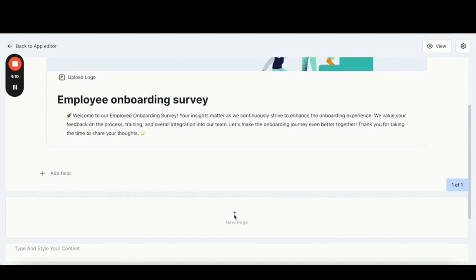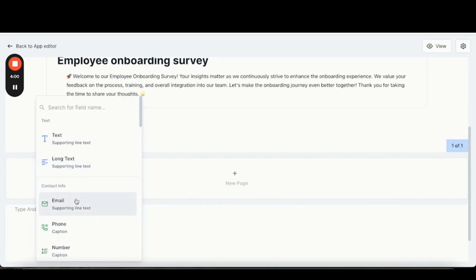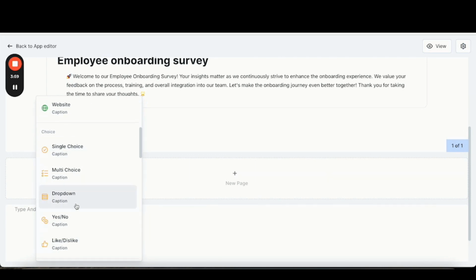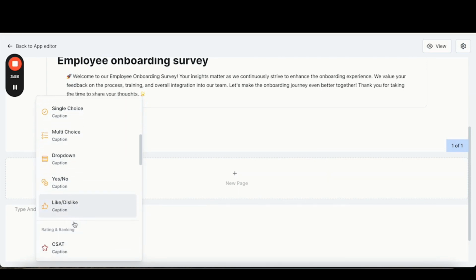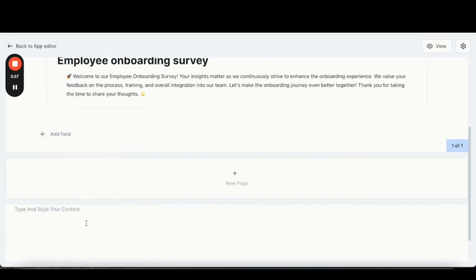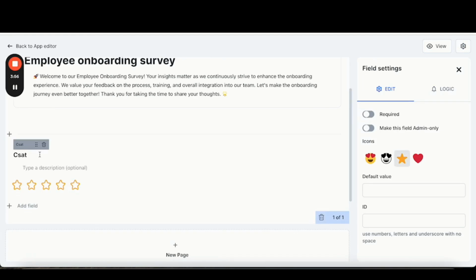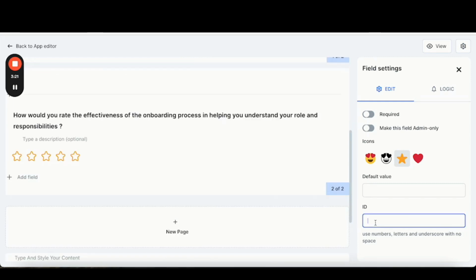Let's add a new page by clicking on the plus new page, and then start adding the fields that we need. By creating the new page here, your form title and description will get divided from the questions and will appear separately at the beginning of your survey.